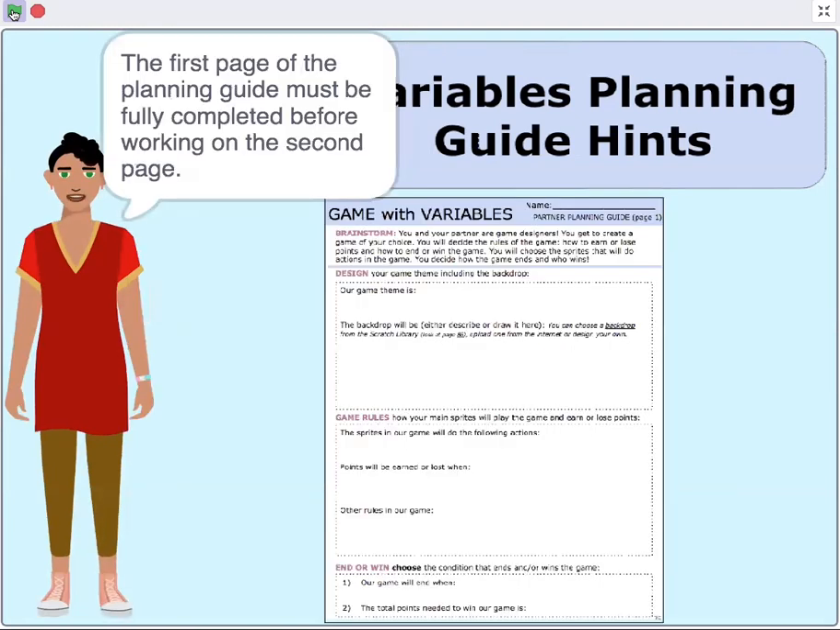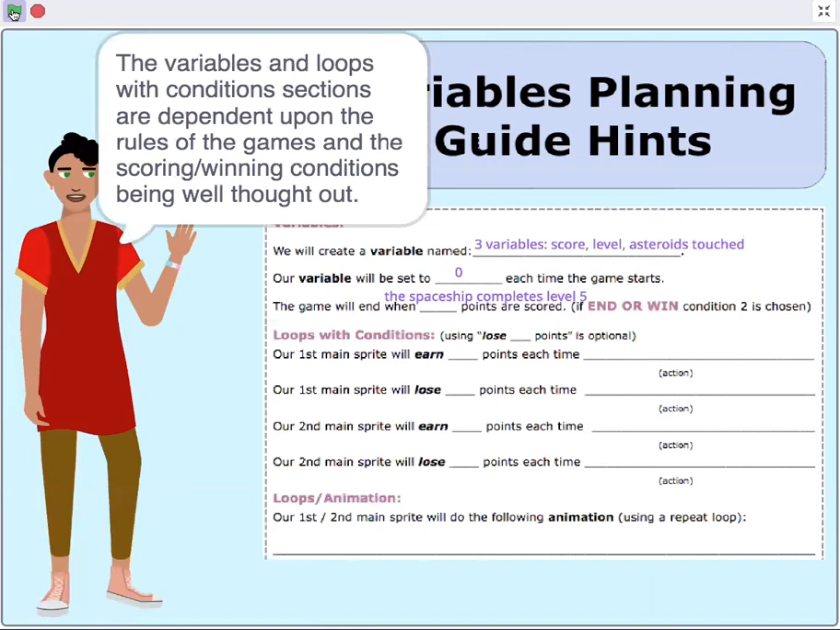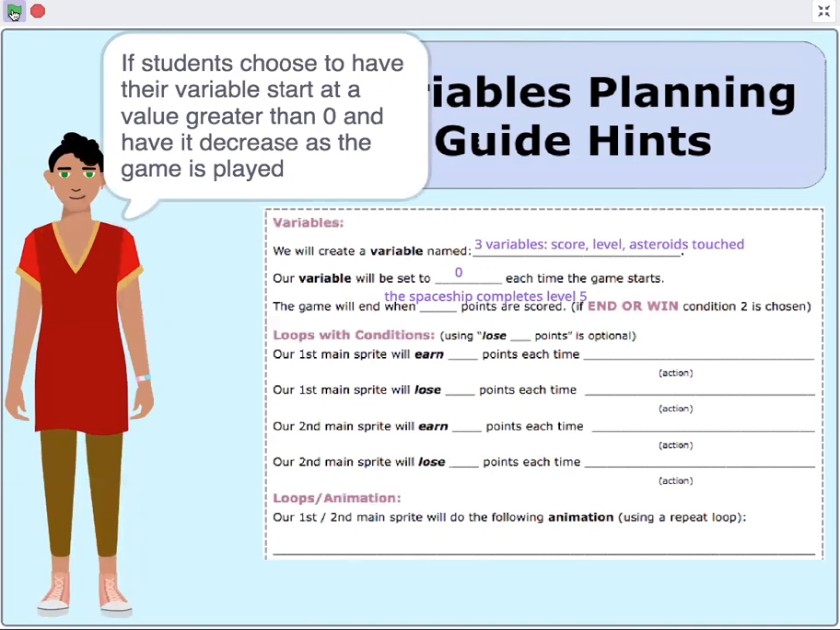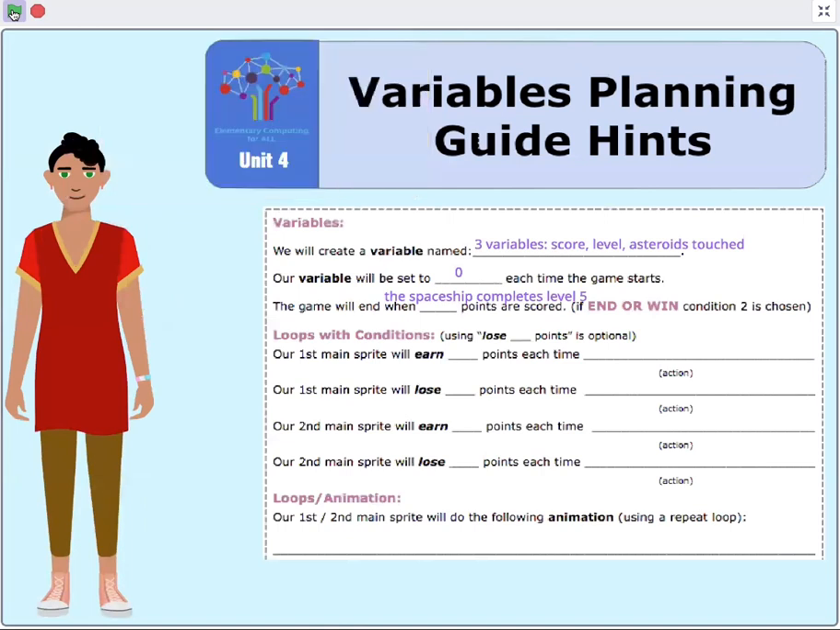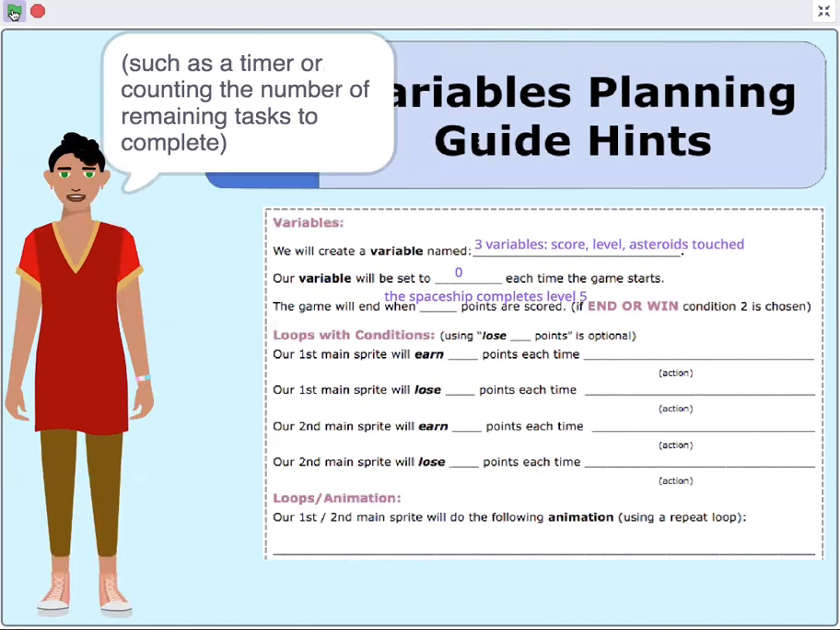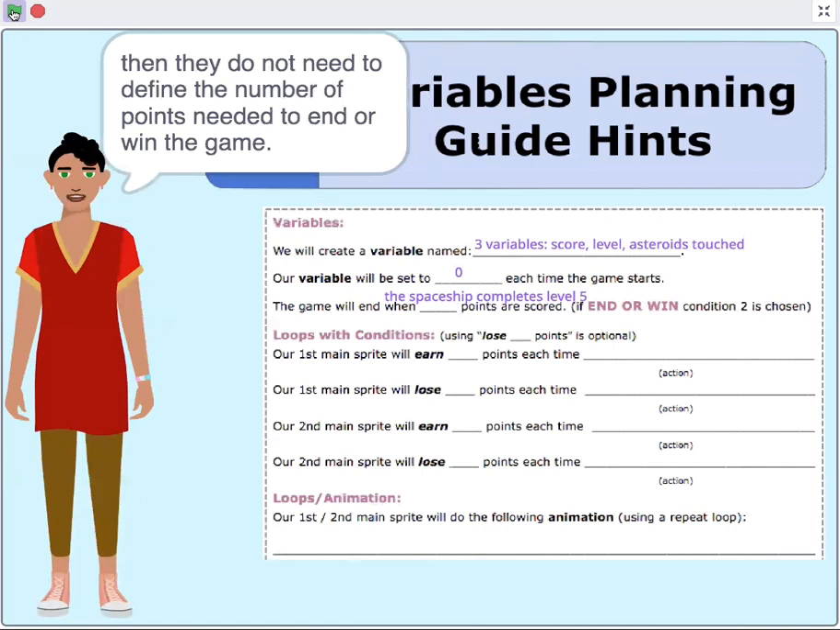The first page of the planning guide must be fully completed before working on the second page. The variables and loops with conditions sections are dependent upon the rules of the games and the scoring winning conditions being well thought out. If students choose to have their variable start at a value greater than 0 and have it decrease as the game is played, such as a timer or counting the number of remaining tasks to complete, then they do not need to define the number of points needed to end or win the game.